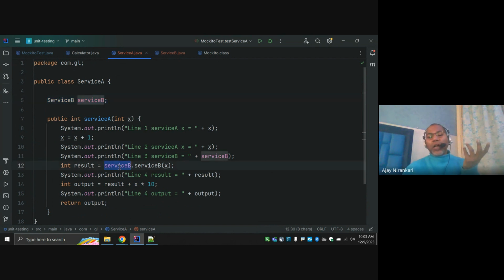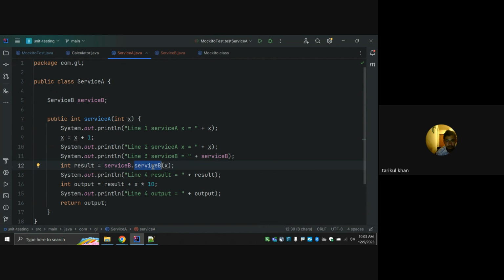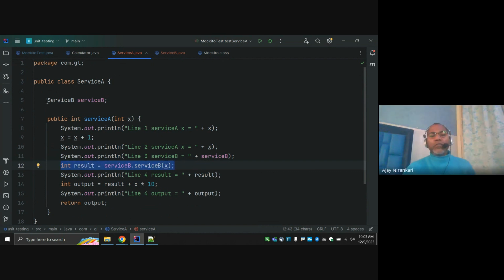So this is null. You cannot say null dot service call. You call the actual service and here your service fails, because with null you cannot call service B. Right, so here we need this field inject mocking.